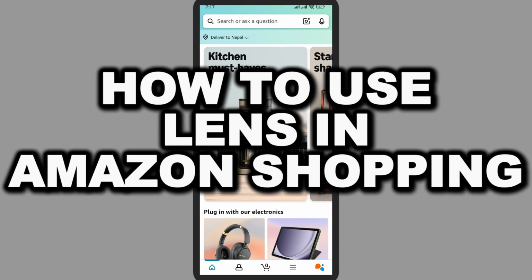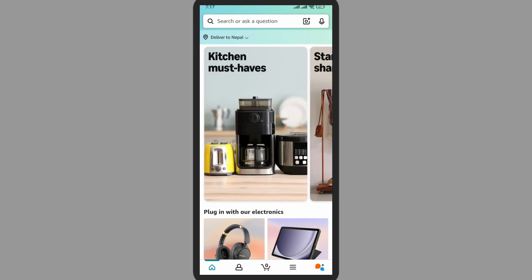How to use Lens in Amazon shopping. In this video I'm going to show you how you can use the Lens. First of all, open the application. Here on the top at the search bar you can see this camera icon. Simply tap on this camera icon.